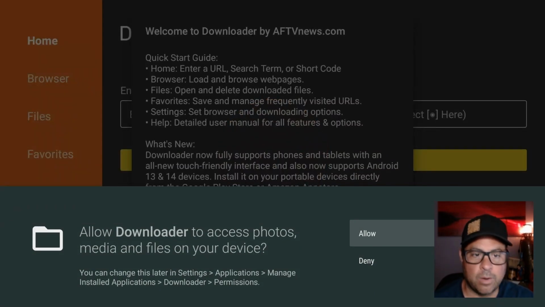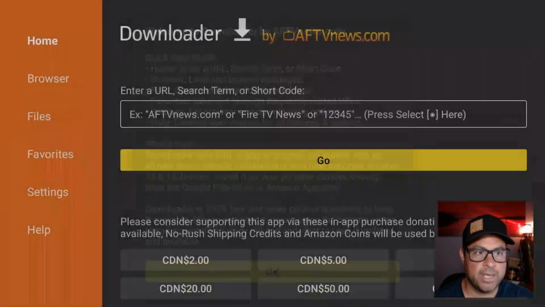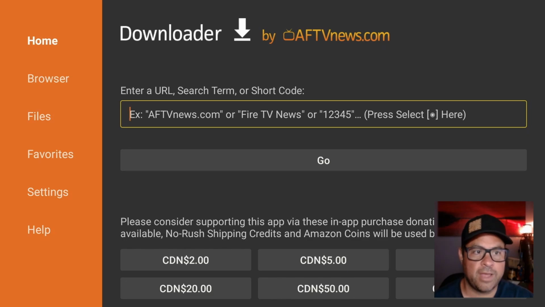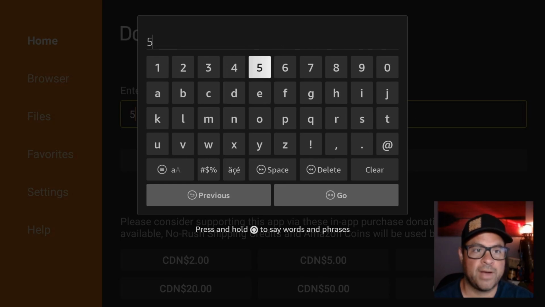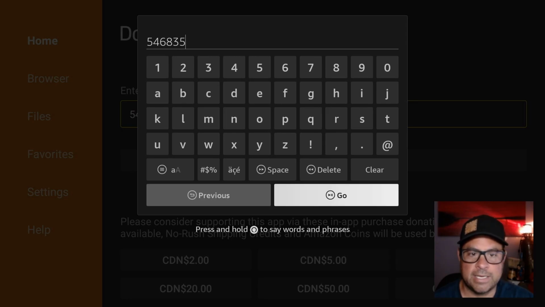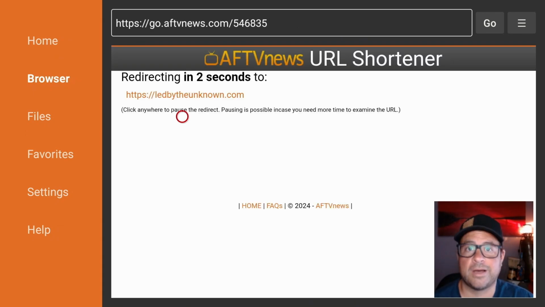And yes, allow Downloader to access media and files on our device. Allow, click OK, and under the URL or search term, we're going to put in a shortcut. We're going to type in 5 4 6 8 3 5, which will link us up to the Led by the Unknown website where we can find this awesome application.